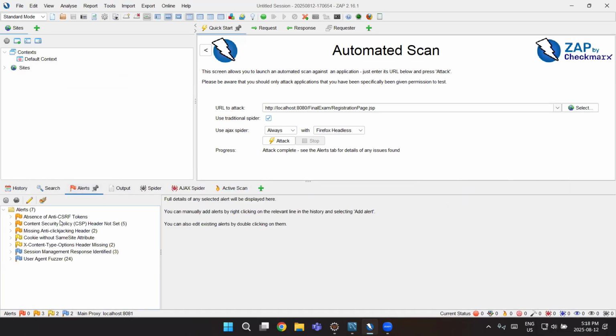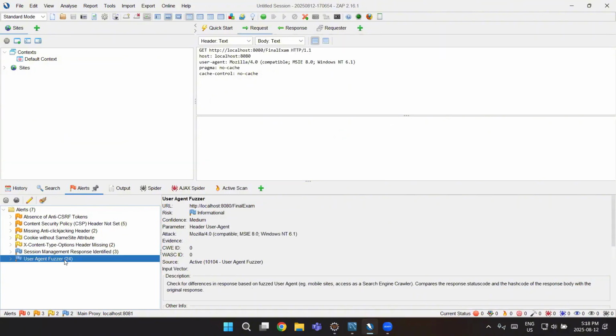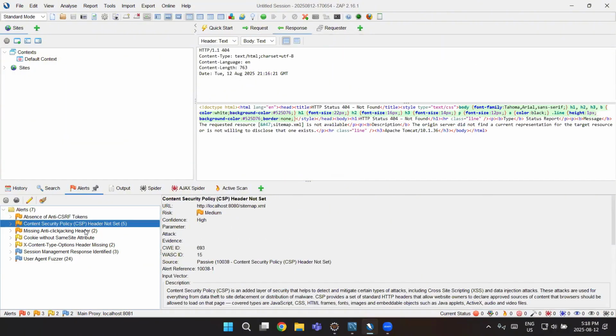So these are the 7 vulnerabilities: absence of anti-CSRF tokens, CSP header not set, missing anti-clickjacking header, cookie without SameSite attribute, X-Content-Type-Options header missing, session management response identifier, user agent fuzzer, all these.